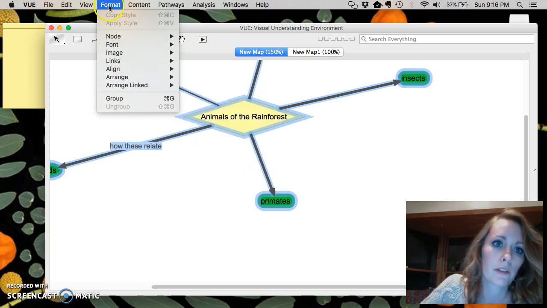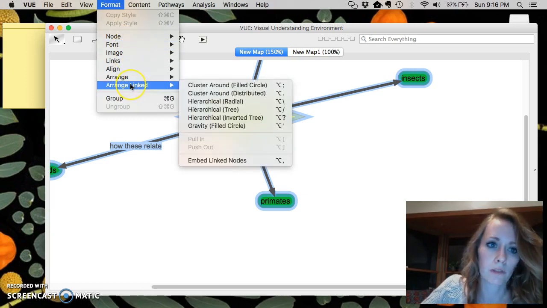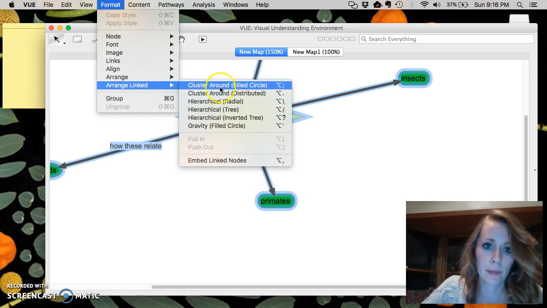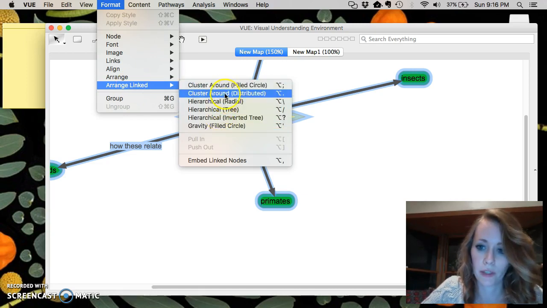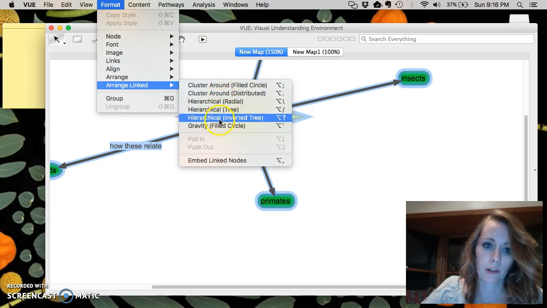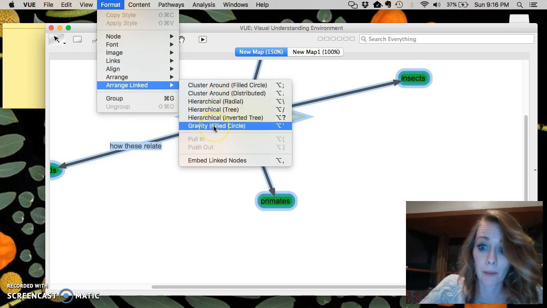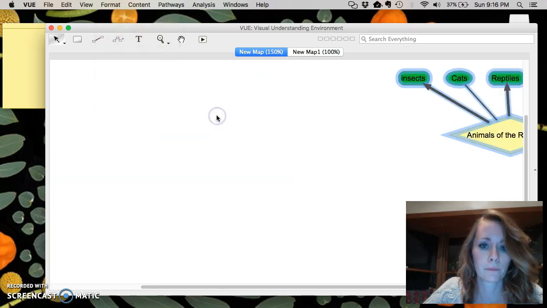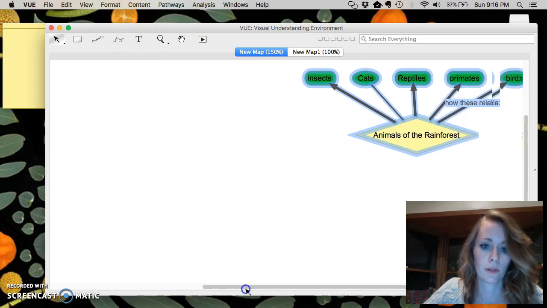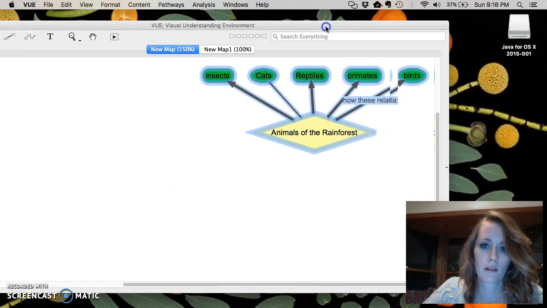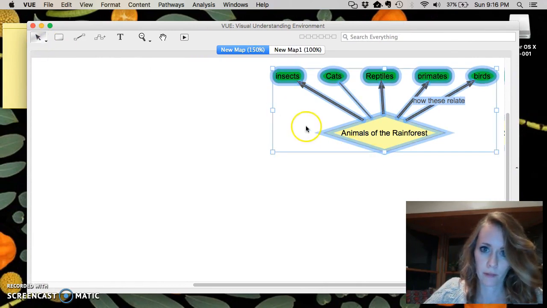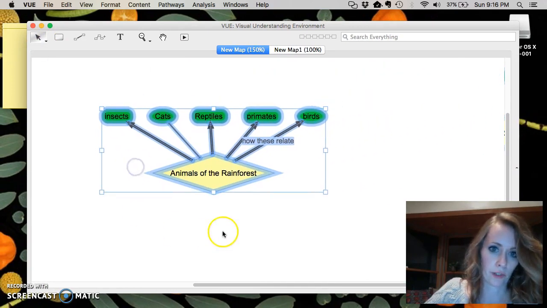But what I'm going to do is go to Format, click Arrange Linked, because all of these objects are linked together, and pick one of these structures, so it'll organize it for me. It's really a matter of preference and what you're mapping and how they connect to each other. I'm going to go with hierarchical though. So I'll select that. It jumped over a little on me, but here I am. And you can see that it's rearranged them for me. And I can drag the whole thing over here if I want.